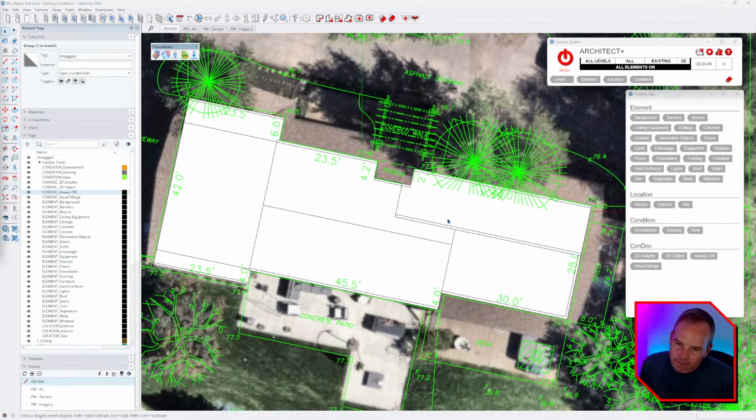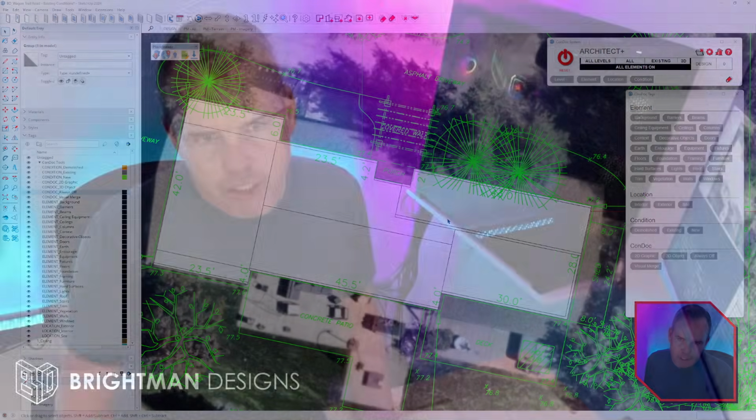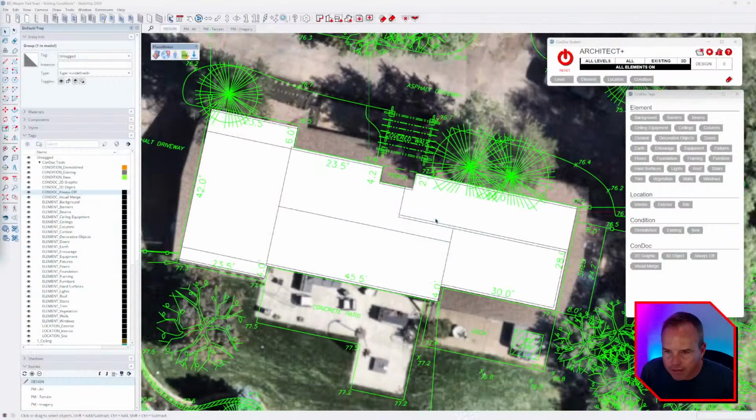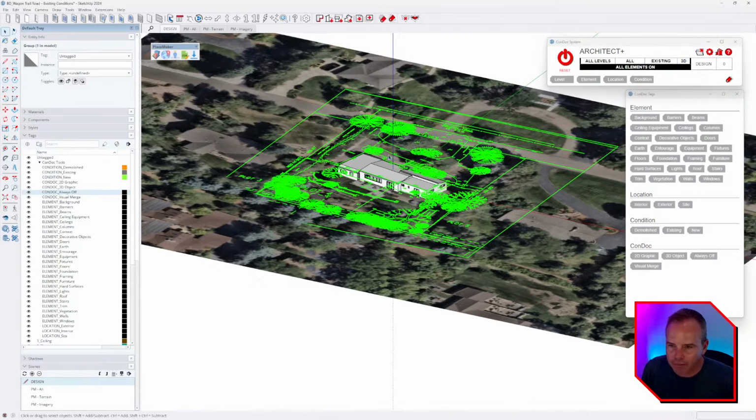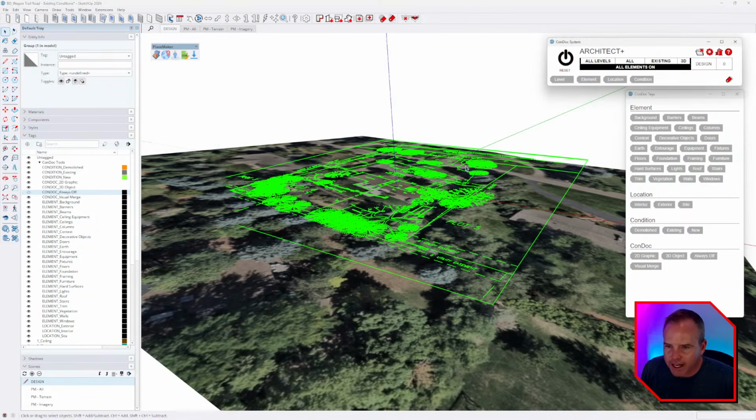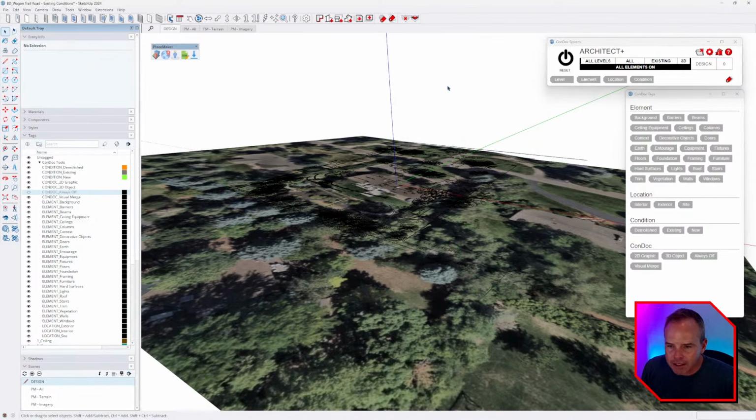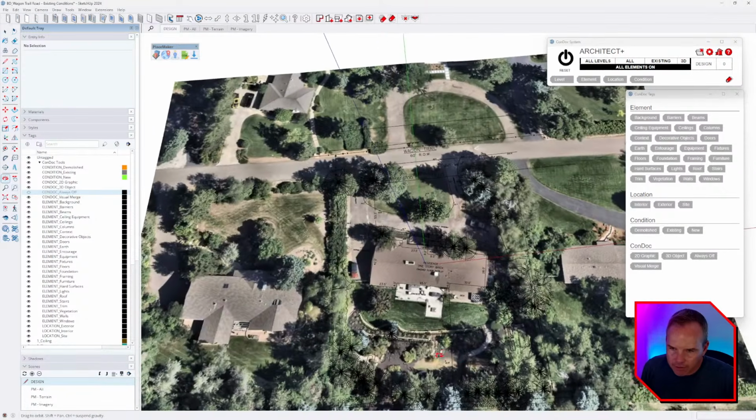All right. So it looks like we're in pretty decent shape with our site survey imported, scaled, lined up with our existing conditions model from Canvas, which is also aligned with our aerial imagery and our terrain. So I think that's looking pretty good. I'm pretty happy there. I'm going to hit reset once more, and let me say this.